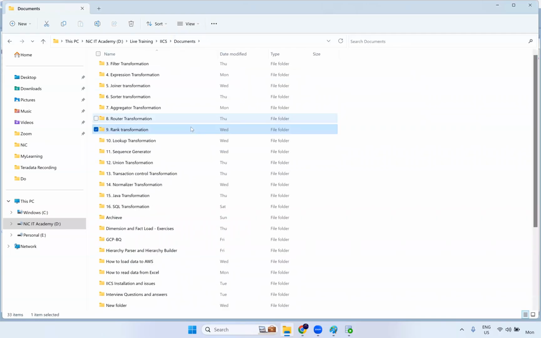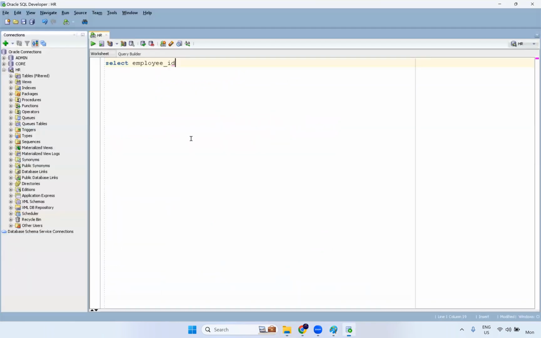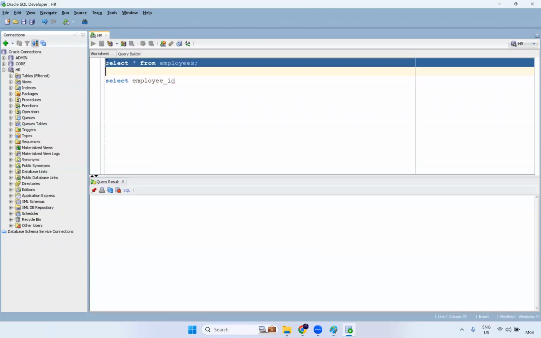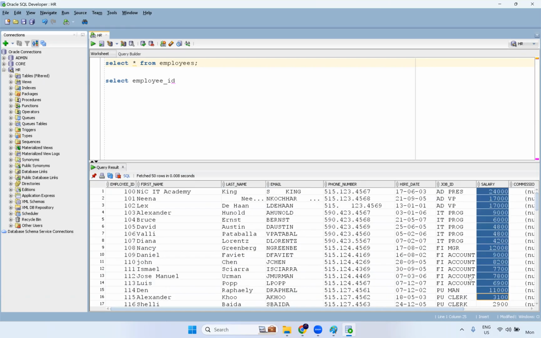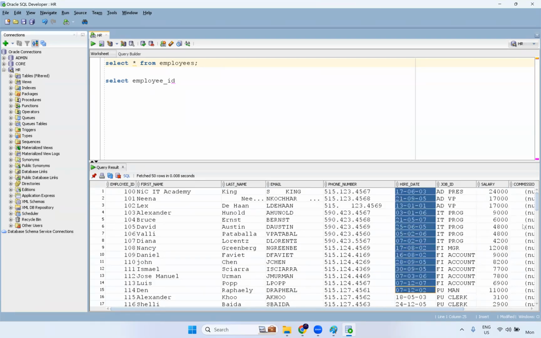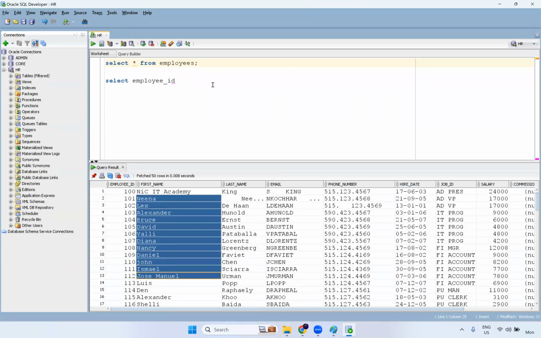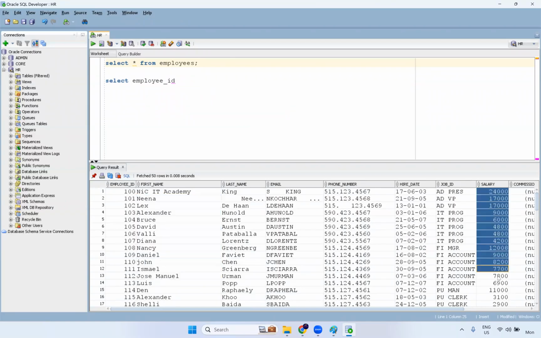So what is rank first of all? For example, if you have any table, select star from employees table. You can take this particular table. I want to rank the employees based on the salary, or based on the hire date. Anything I can do, based on the first name. If you do ranking on first name, you will get rank on the ASCII value. But normally we go for a numeric column. If I want to do the ranking on the salary column, we will do it like this. Employee ID, first name, salary, department ID.